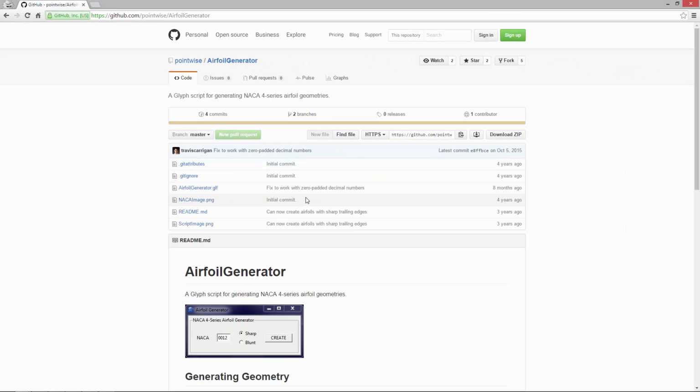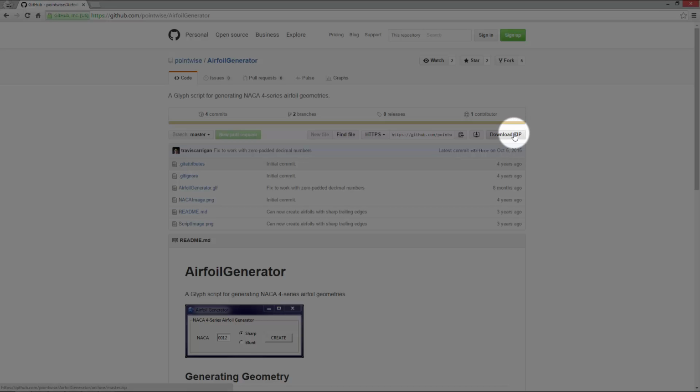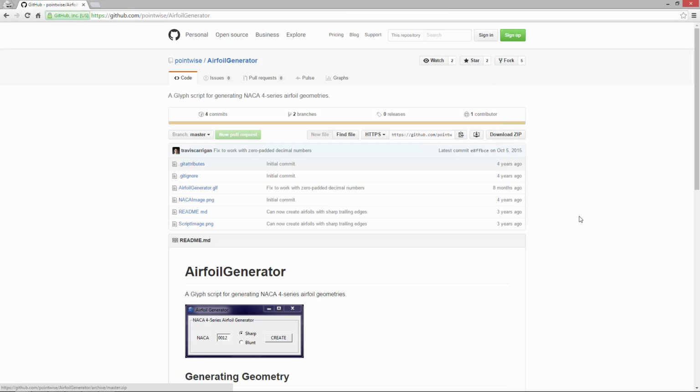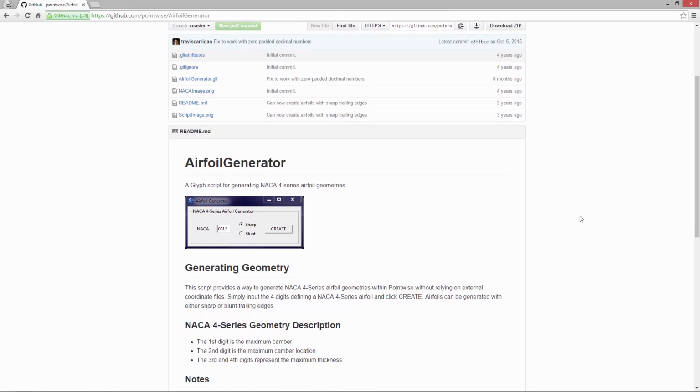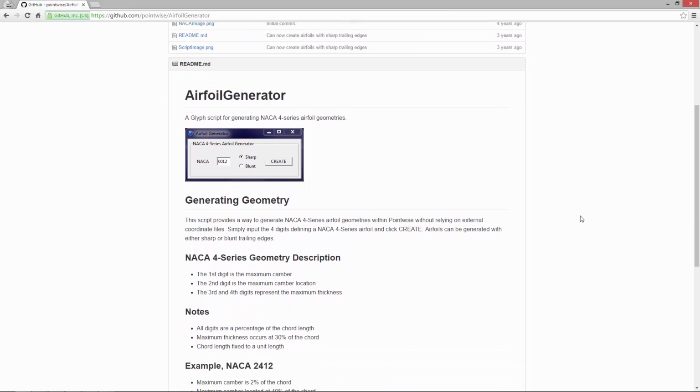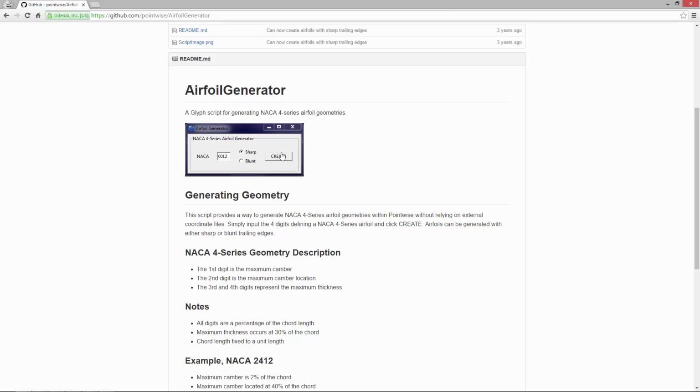github.com/pointwise/airfoilgenerator. And once here, you can download the contents of this repository by clicking the download zip button over here on the right. And that'll download the entire script as well as the README file, etc. So as you can see, this script actually has a user interface associated with it, which makes it really easy to interact with and generate the geometries that you're looking for.